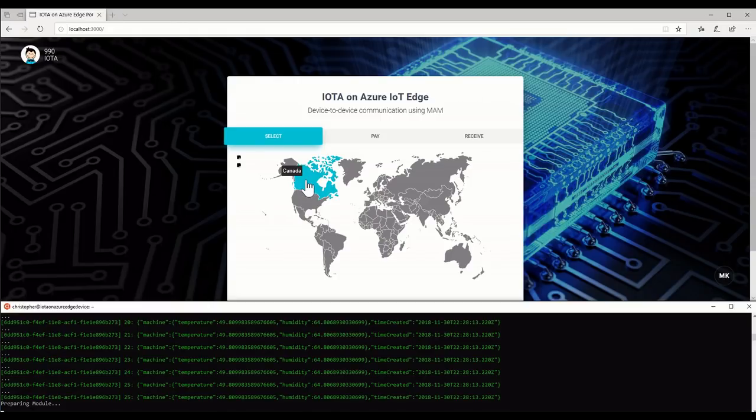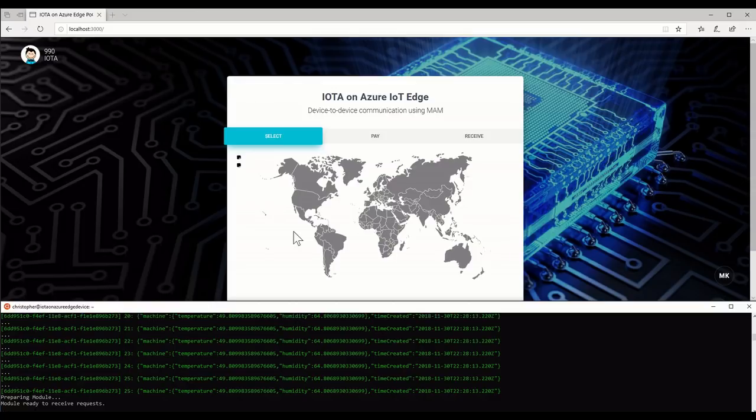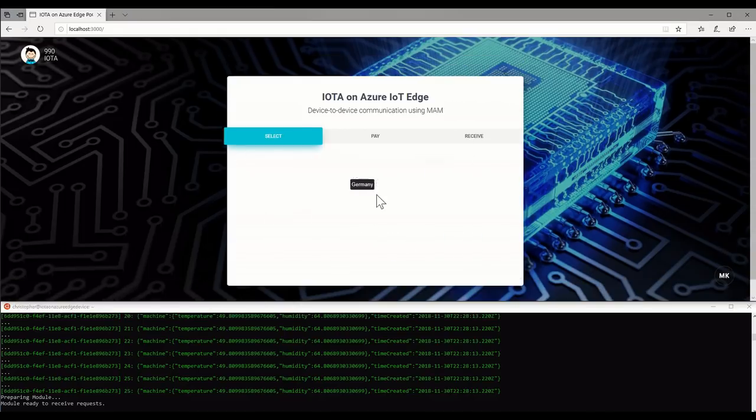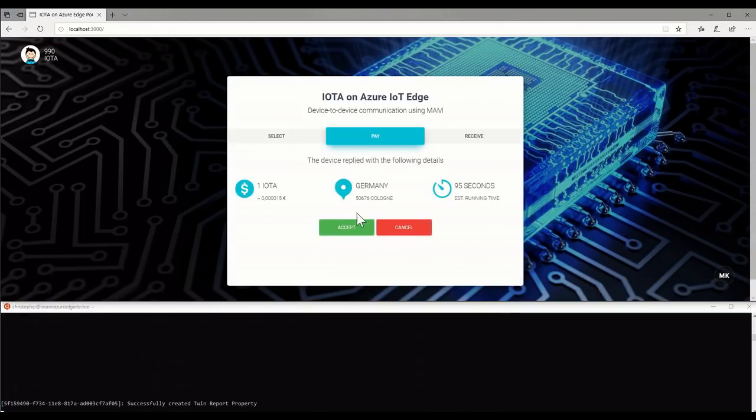Okay, on the top you see the web application, and this is the one which talks to our IoT Edge runtime. What we simulate in this case is that our Edge runtime provides us temperature and humidity. So let's pick a sensor. I'm coming from Germany, so I'm curious what's going on in Germany. Now you see that the request was sent, so I have to pay 1 IOTA. And by the way, you see on the top of the screen how many IOTA are still in my wallet. You have the location of the sensor and the estimated runtime. And now I can click on accept.